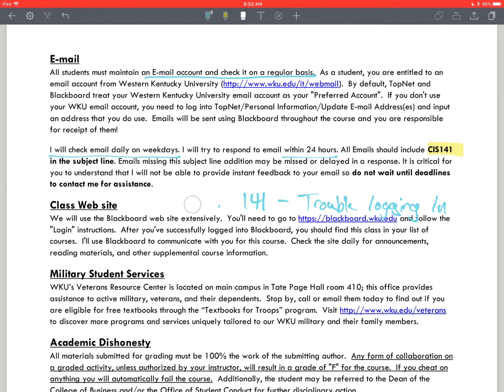Now, if I just get an email that looks a lot like spoofing and spam, we'll cover spoofing and spam in the course, but these are tactics that fake websites use to get your credentials. So, to make sure that my spam filter does not filter out your email and make it difficult for me to respond, I need you to put that CIS 141 in there, okay?